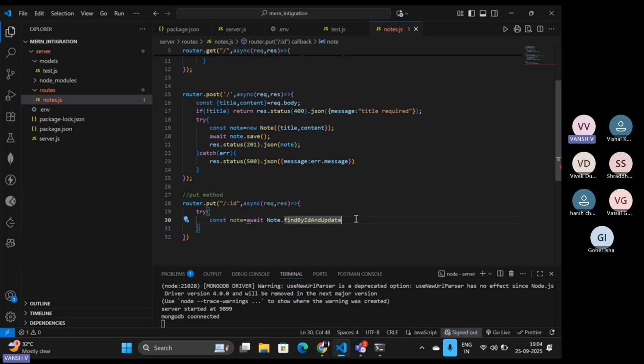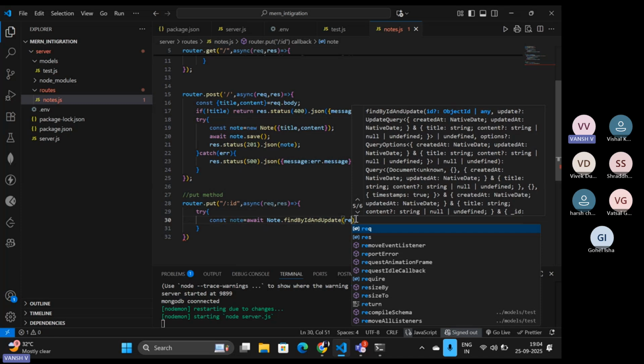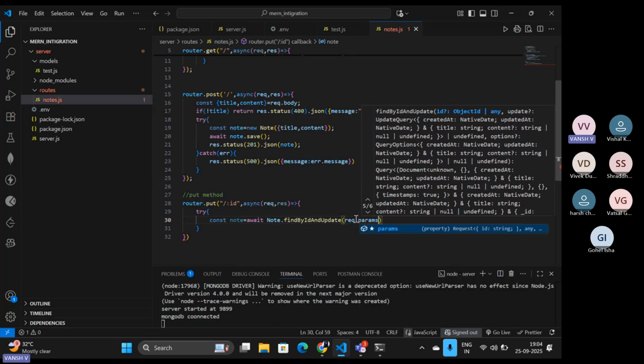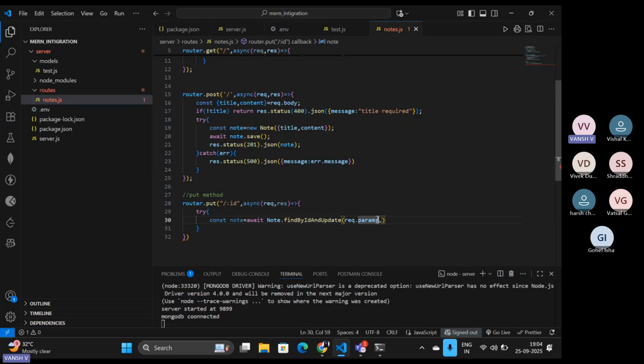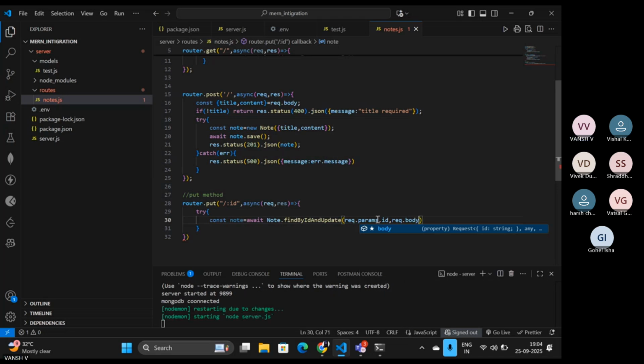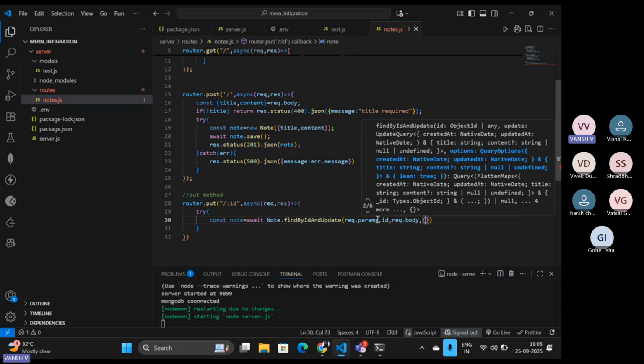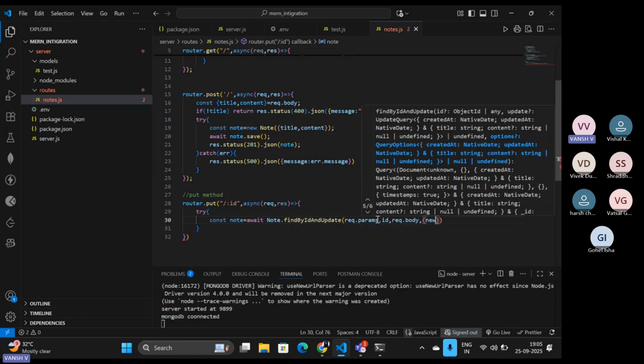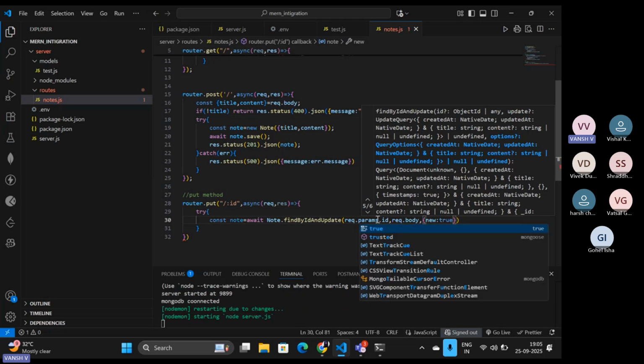And from where will it find it? It will find it from request.params, which is this ID. Means you are finding it through the ID. Then you want it to be updated with the request.body section. So just provide it and then you are good to go. And if you want the updated document, provide the Boolean value true for new. Okay, done.